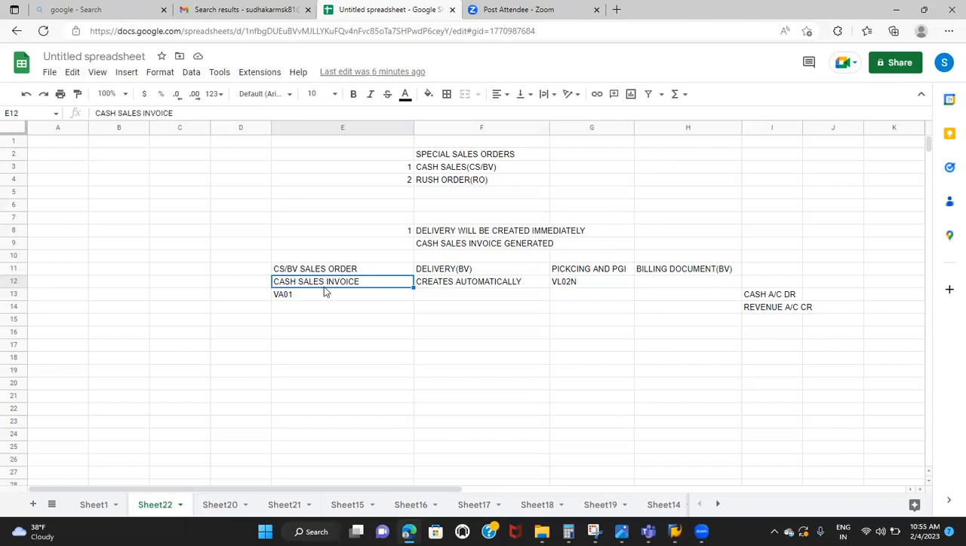OR. Okay, that is one difference, right? So then what is the other difference? Here the billing document type is BV and there it's F2. Very good. Excellent. Super. So what is the next one?